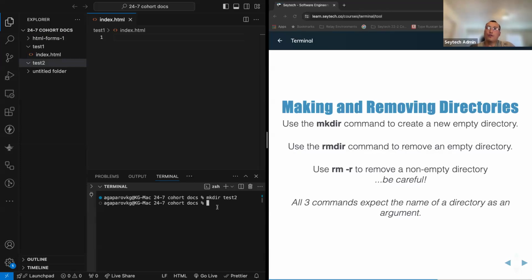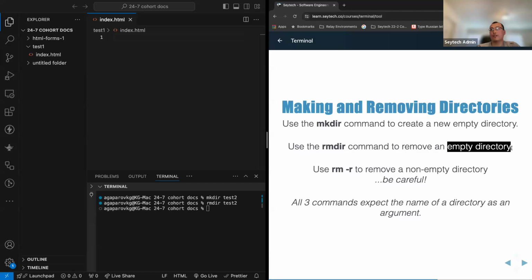We also have the rmdir, remove directory, command to remove an empty directory. If you know that this folder is empty, you can remove that folder with rmdir test2. Now that folder is gone on the left side. But again, rmdir is only for removing empty directories, empty folders. Use rm -r to remove a non-empty directory. You guys need to be careful when you are using this one, because you might end up deleting some important files that you need for your project, etc.